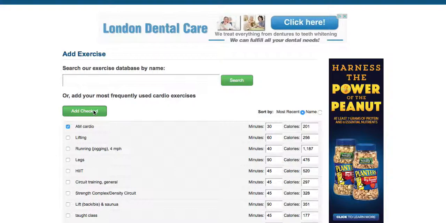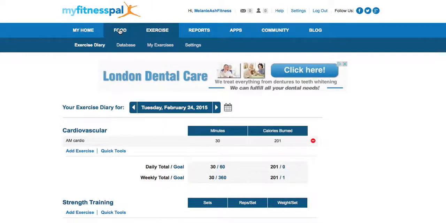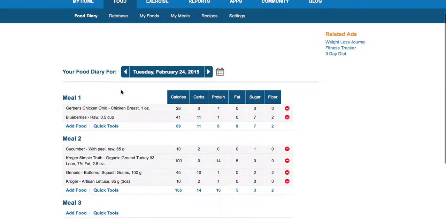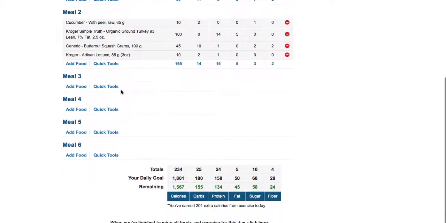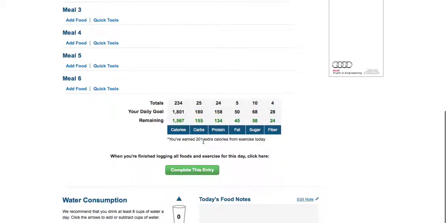So anyways, if I add my exercise, I want you guys to take note of what happens in the food diary. This is why I tell clients, if you're going to add your exercise, wait till the end of the day, because you'll see I added 201 calories from exercise. Well, MyFitnessPal is now telling me that I've earned those and that I can now eat more to make up for that. It has added, this number was 1,600, now it's 1,801, and it bumped up all of my macro numbers as well, and then it's telling me I have more calories and macros left in my day than I originally had wanted. So if I've given you calories and macros, I've already accounted for activity.